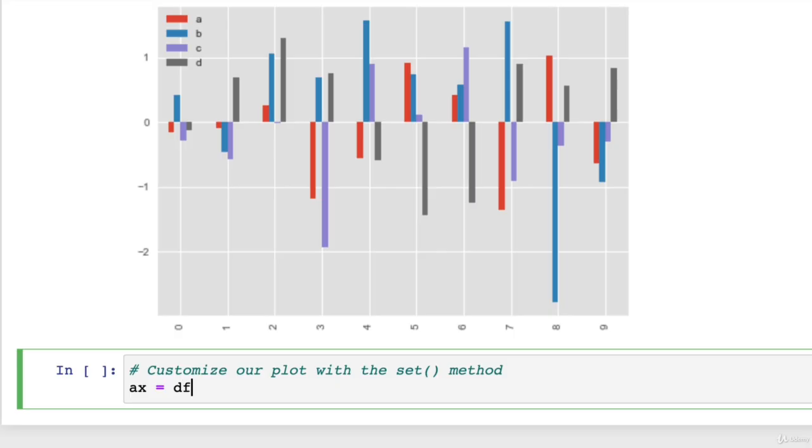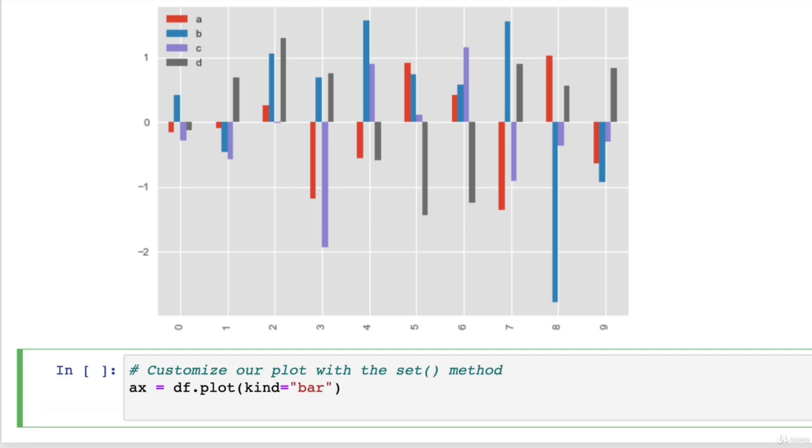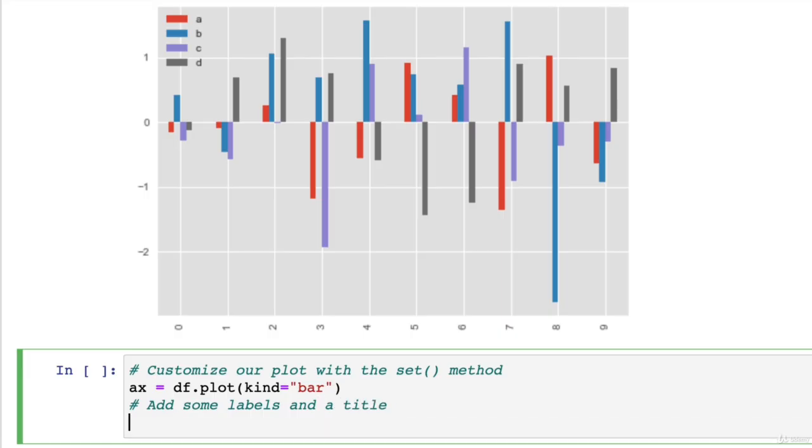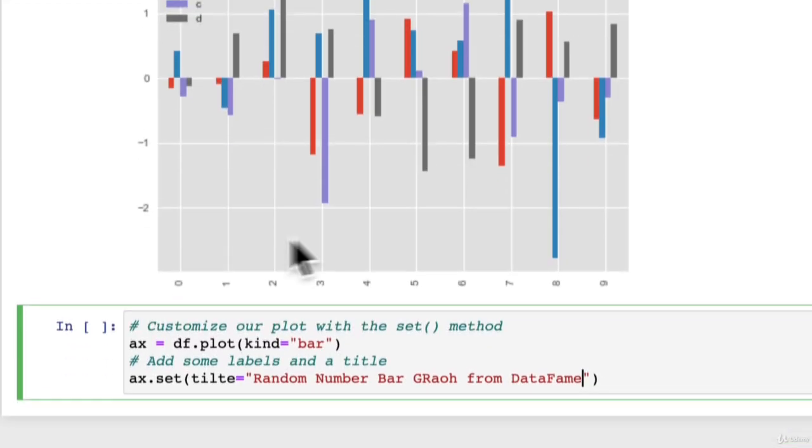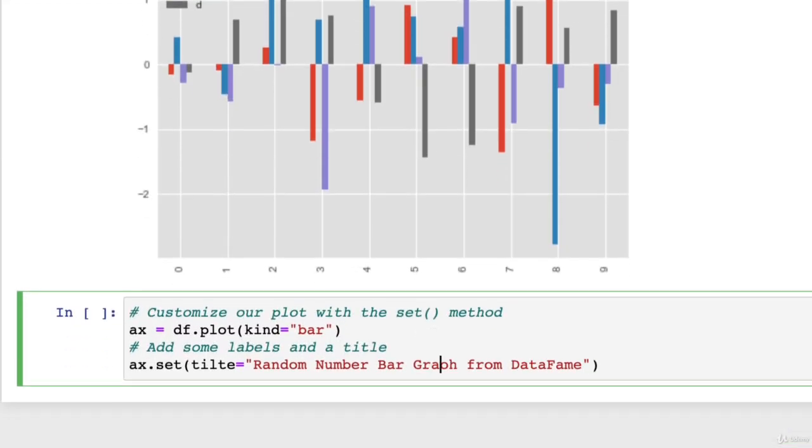So we got ax. We'll rewrite it, ax, so we can see it all in one cell. df.plot kind equals bar. Wonderful. And now we want to add some labels and a title. So we want ax.set, and we got title. So as you could probably guess, this is going to set the title. Random bar graph from data frame. Wonderful. I've spelt graph terribly. That's all right. There we go.